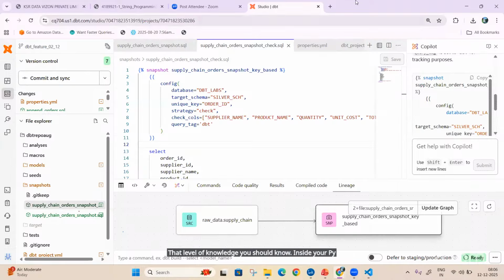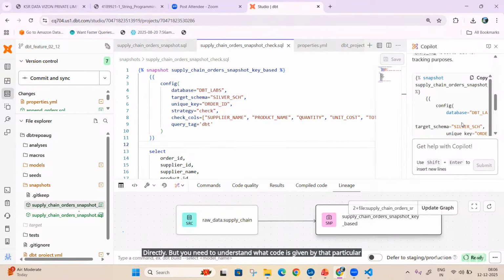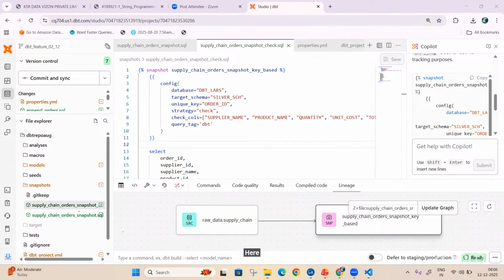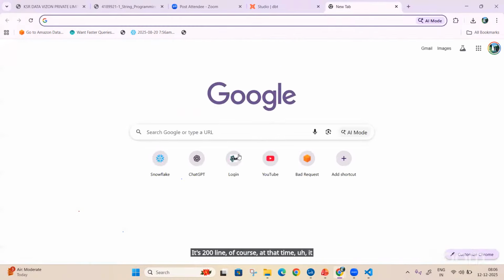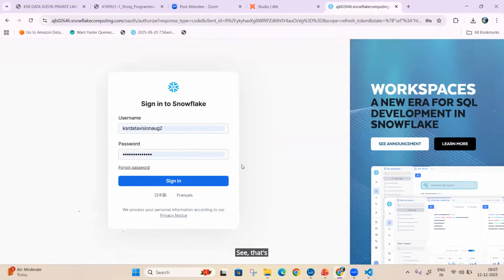Inside your Python Databricks also, if you come and see, code will be given directly. But you need to understand what code is given by ChatGPT or anything, whether my requirement is satisfied or not. That all things will be the same. Because nowadays you have to do smart learning instead of hard learning. Here in the course, you are writing 5 to 6 lines of code, but in real time it's 200 lines of code. At that time, it is hard to debug the code and understand the actual logic. That's the reason we have to go from the foundation.